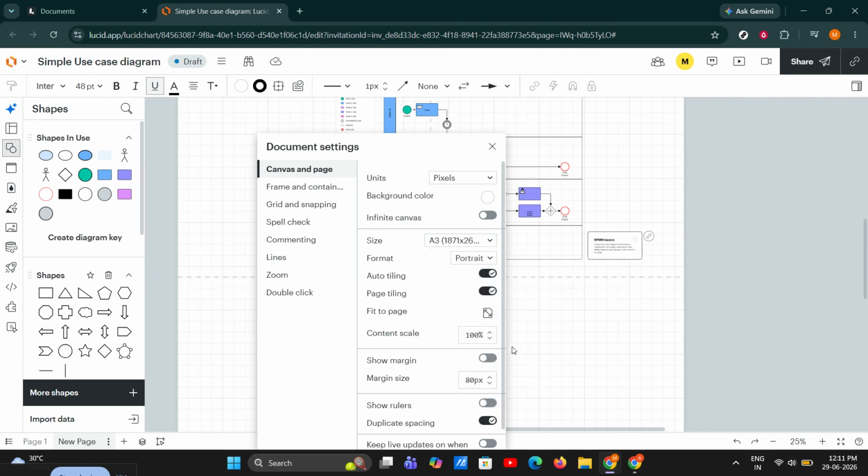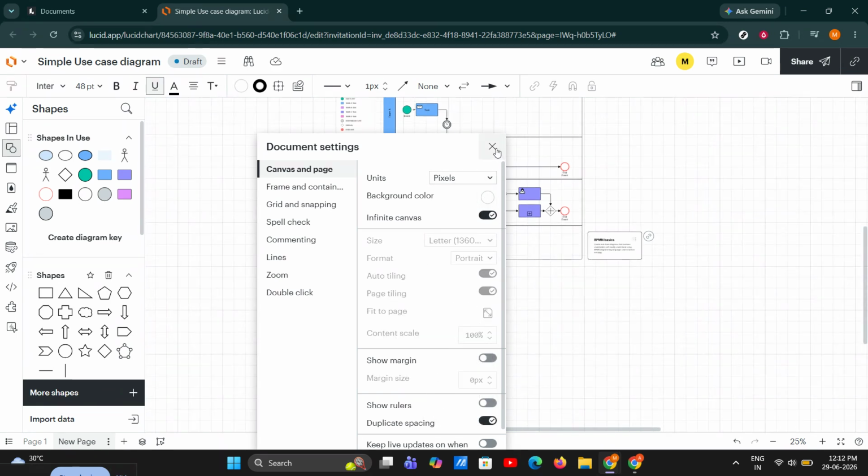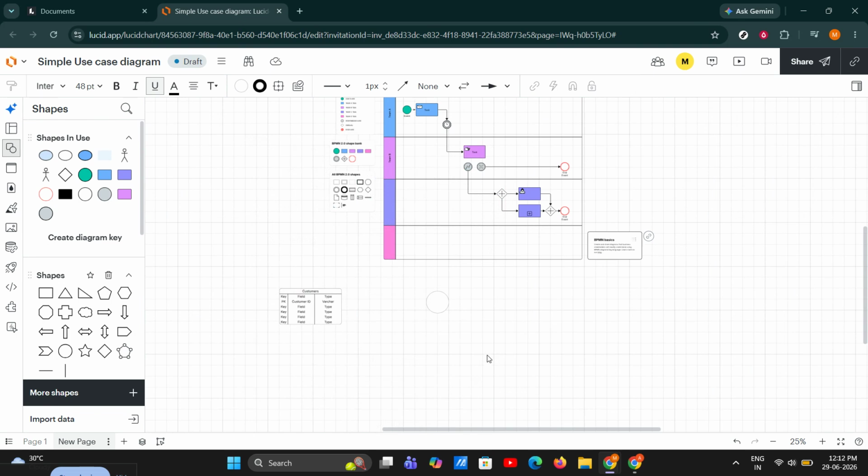Now let's move to the second method. If your page size is already fine, but the workspace just feels cramped, the easiest fix is to zoom out. This doesn't change the page dimensions, but it makes the canvas feel bigger because you can see more content on screen at once. The fastest way to do that on a PC is to press Ctrl and the minus key.